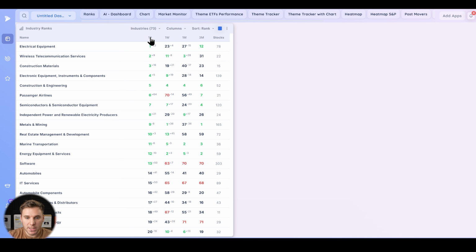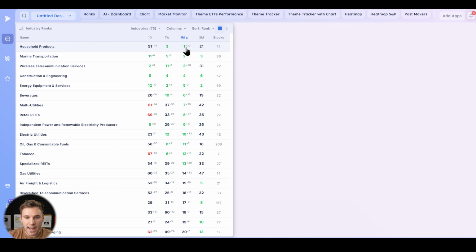You can also sort by these rankings. So right now it's sorting by 1 day by default, but we can go ahead and click the header here on 1 month. And now everything is sorted by the 1 month ranking. So household products is number 1 over that 1 month time frame. This is the top performing industry. And now we've got marine transportation, which is ranked second, but you can see on a 1-day basis, it's only ranked 11th. So this is a current leading industry, but today, it was decent. It's top 11 out of 73, but it's not the very best industry today.